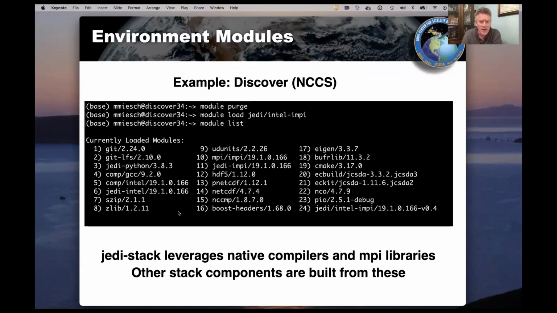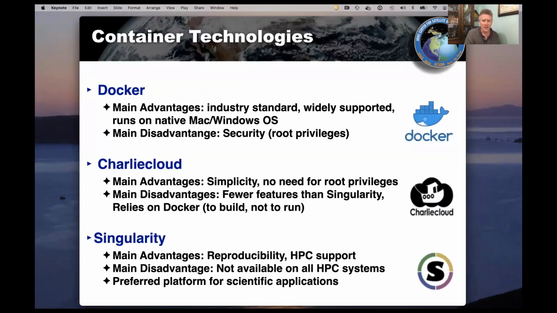We leverage the existing native compilers and MPI libraries on the system that are configured for the system. So these here, this comp Intel is a native Intel library that we build off of. We use the native Intel MPI library and build off of that. And then we have all these things, HDF5 and NetCDF and all the rest.